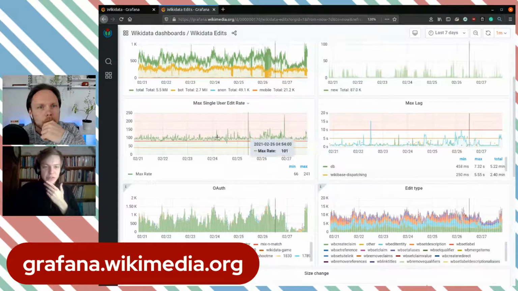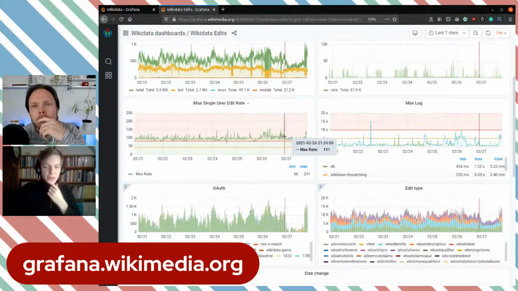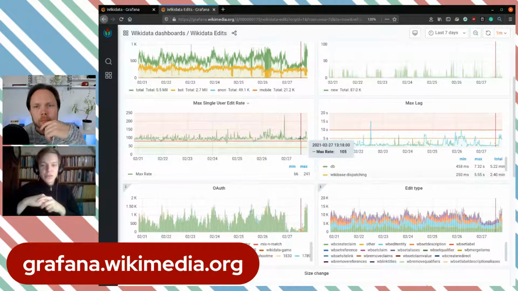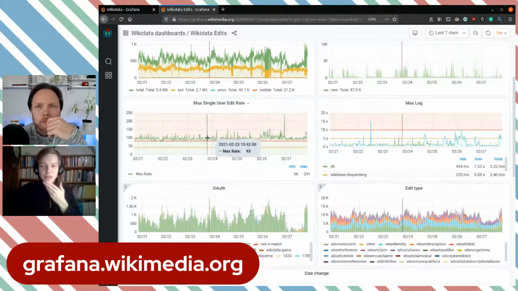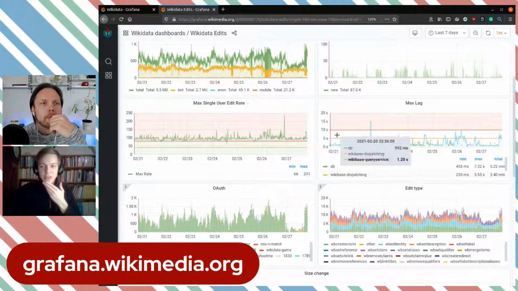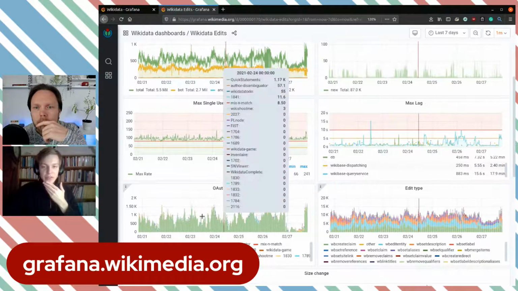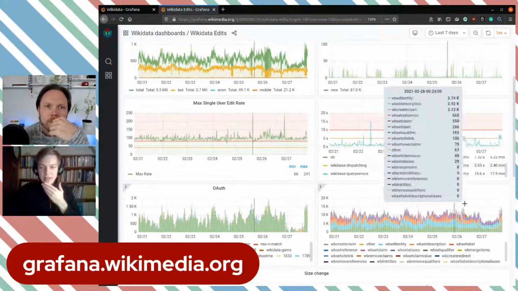We see a bit on statistics of edit rates. You might know that you can't edit Wikidata or any Wikimedia project as fast as you want to always. It's because your editing speed is actually limited. We see a bit about authentication, edit types.